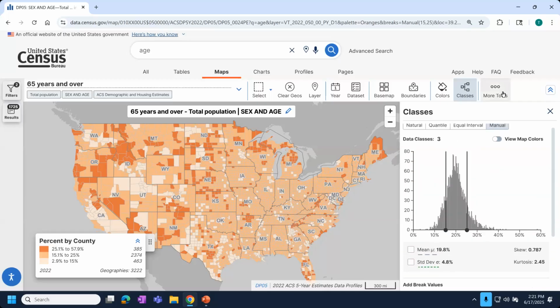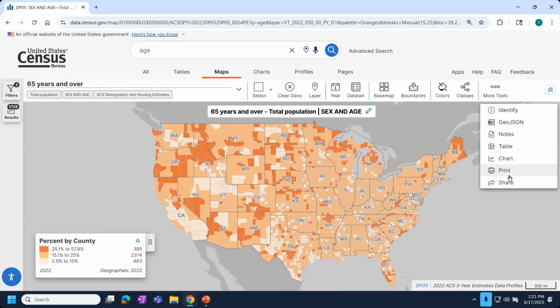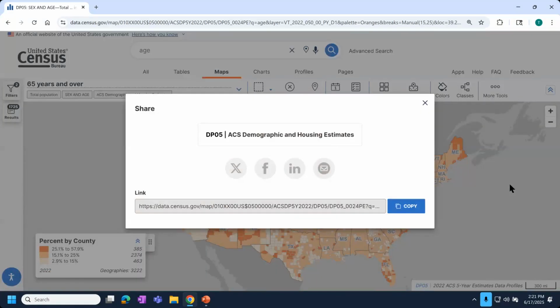Beyond those visual updates, if you would like to share your results, we have a lot of tools that are helpful. There's a share button and print. So I'm going to show you both of these. Share will give you options to share the information on social media as well as email.